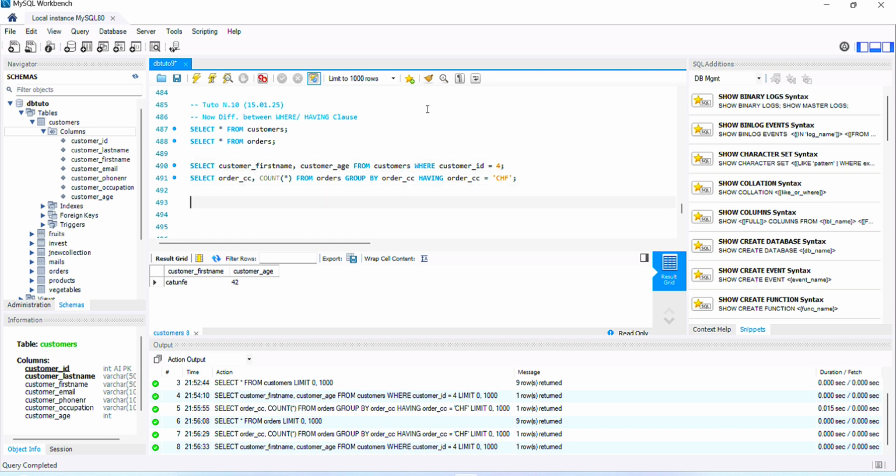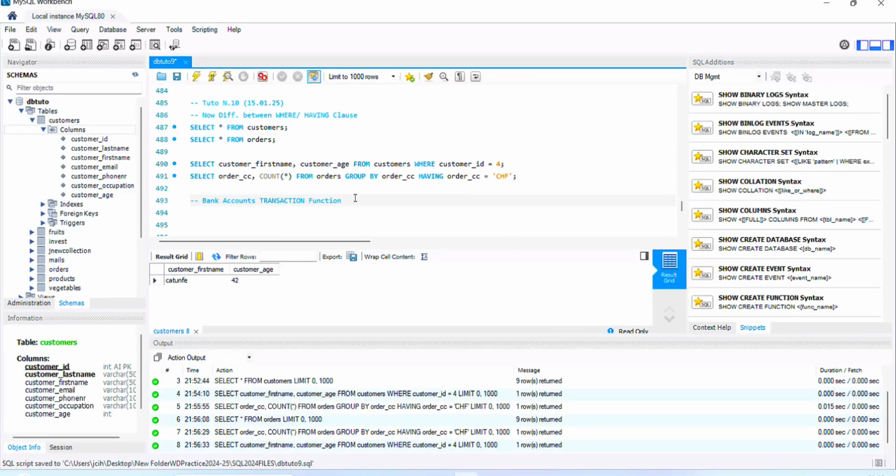Now let's start something more challenging. Let's just call this one bank account transaction function, because this is what it is. That's a good example to know. That's just an example. You can adapt it as you wish.